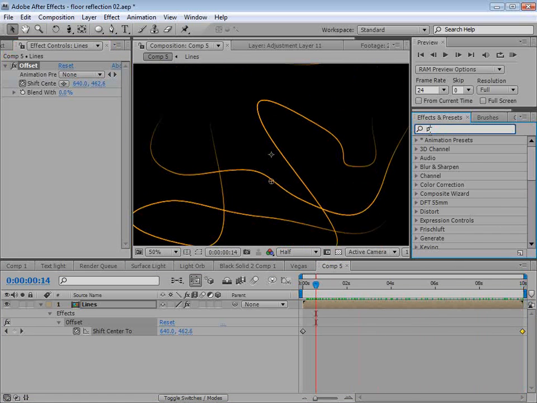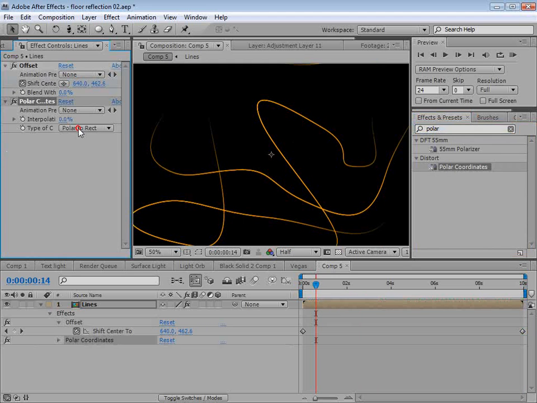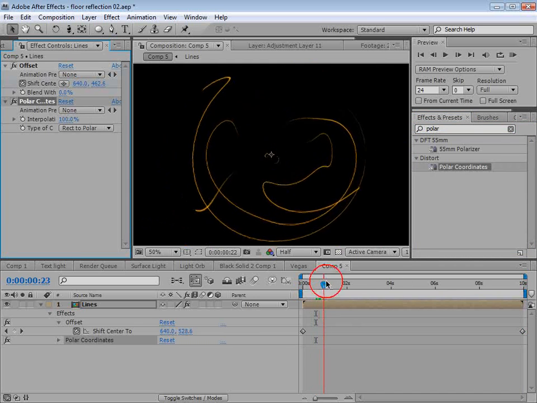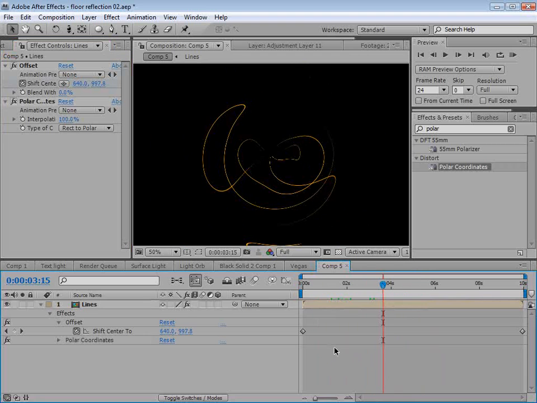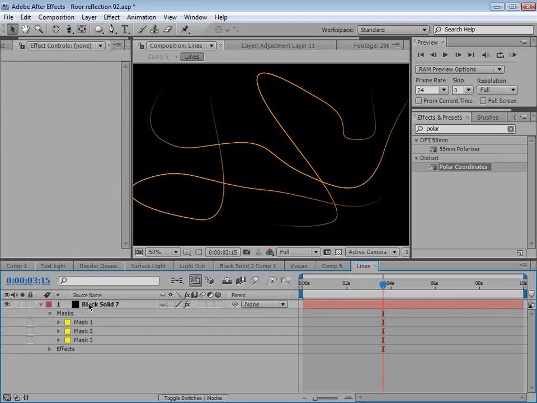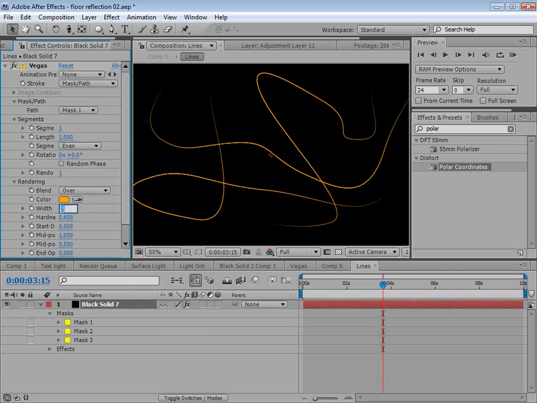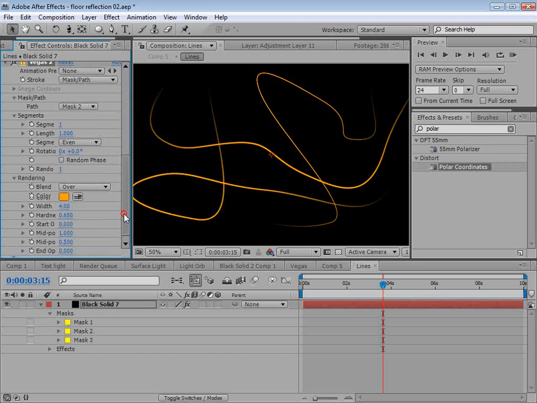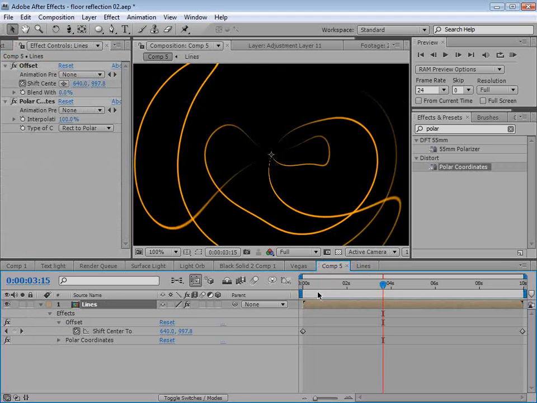Then if we type in polar, we can find the polar coordinates effect. Drop that onto our clip. We're going to change the type to rectangle, and then we're going to turn up the amount. And so now if we look at this, we sort of have this growing effect that comes out of the center point. Now, one of the things we may want to do is turn up the thickness of the Vegas effect. So we'll go into that comp, and we're going to go through each of these effects and turn the width to 4. And we'll go down, we'll change the width to 4, and finally for the last one, we'll also change it to 4. And that should work pretty good.